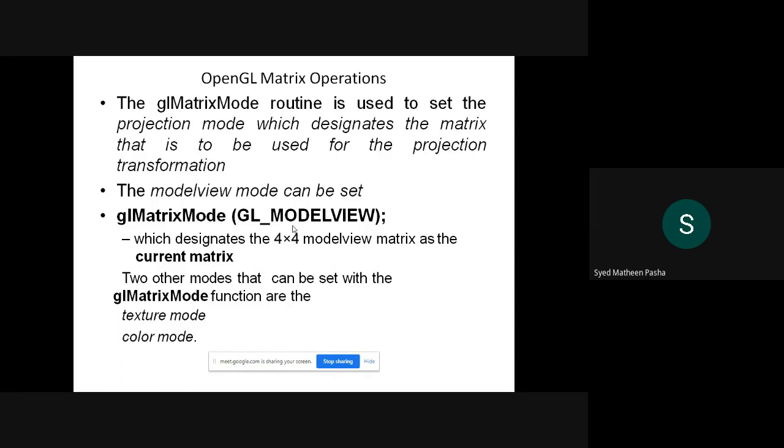The first OpenGL operation is glMatrixMode. So let's see what this glMatrixMode is. I guess we all have come across this function, glMatrixMode, in our code. So why do we use this matrix mode? glMatrixMode is basically used to set what kind of model you are using in the program. Check out the definition. The glMatrixMode routine is used to set the projection mode, which designates the matrix that is to be used for the projection transformation.